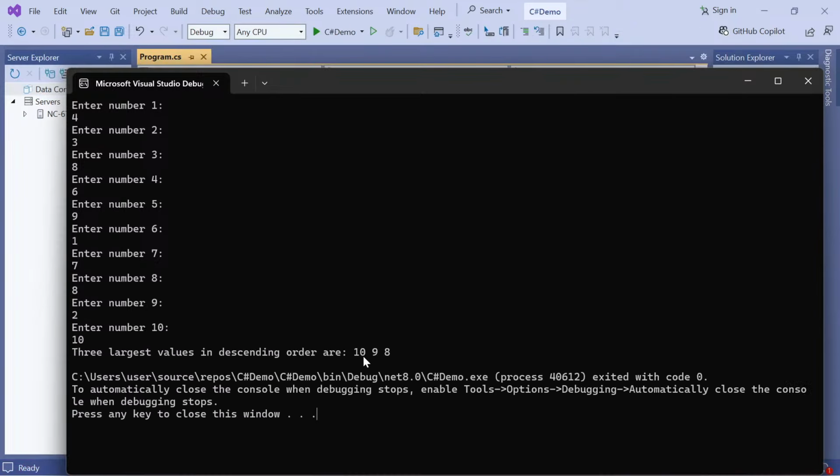So if you look at it, I'm going to get a 10, 9, 8 as the 3 largest values in descending order, just like that. So that's how you can do this.